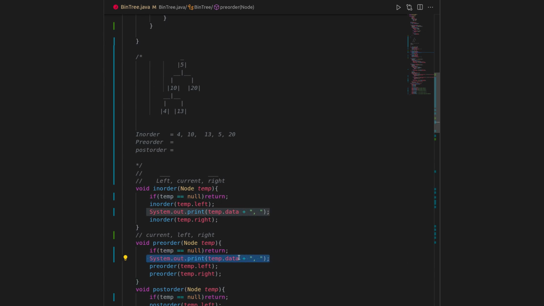Then first we are printing the value of the current node, right? So first we will print phi. Then we will recursively execute the pre-order function first on the left node and then on the right node. So now first let's execute the function on node 10. When we execute the function on node 10, first we will print the value of node 10, because first we have to print the current value, right?